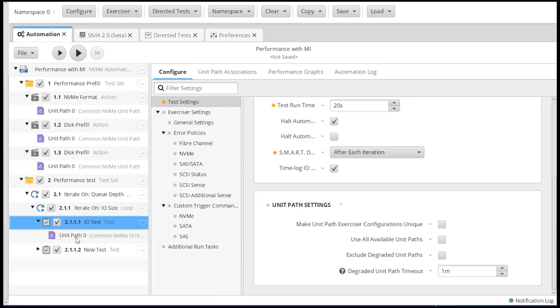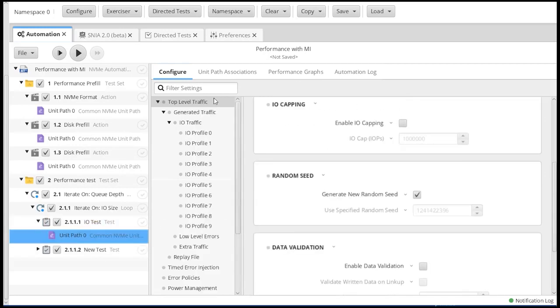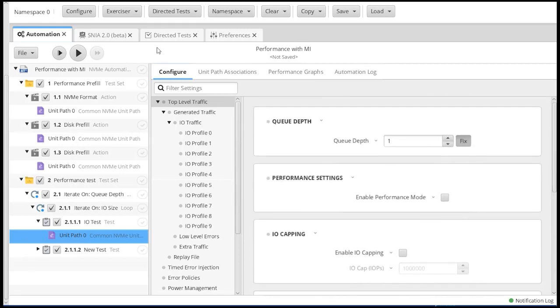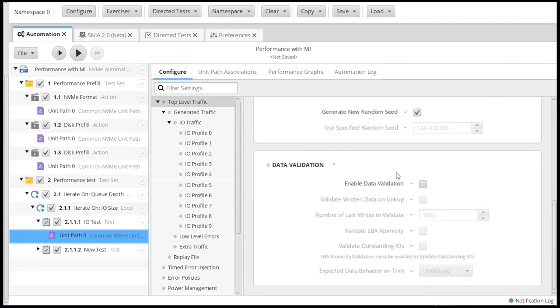Having defined the test, we're going to come into the unit path and set our information. Anything that we put at the higher level is not going to be used here. It will get overridden. So the alignment, the Q depth, the IO size all get overridden. So I don't need to worry about Q depth. I'm not worried about anything else on this particular tab. You want to make sure when you're running performance, you do not have data validation checked, as that will slow you down.